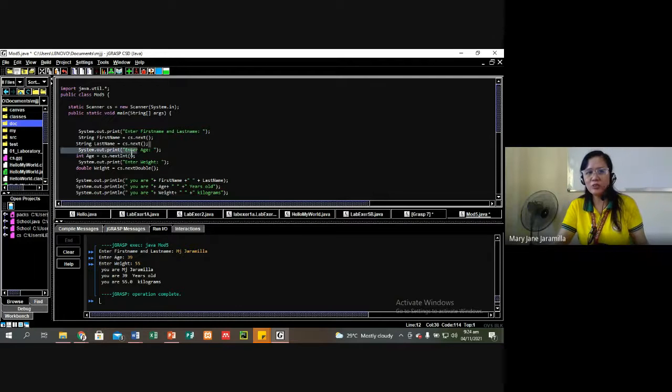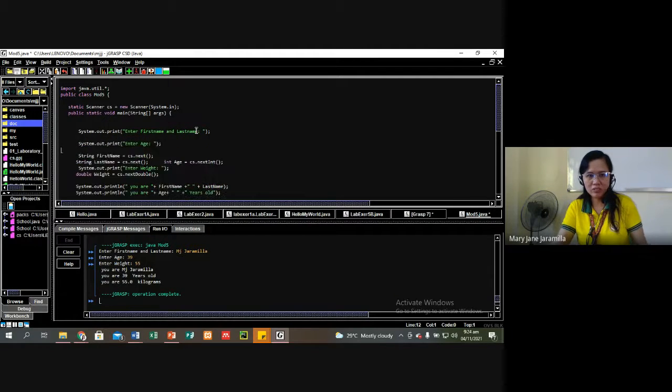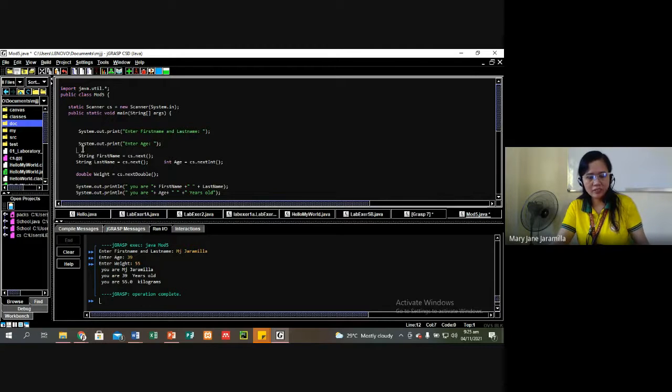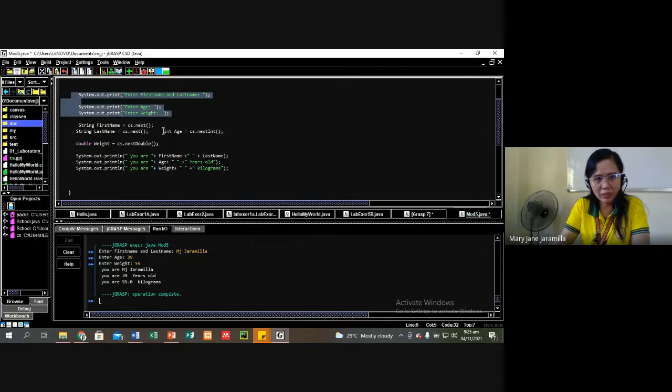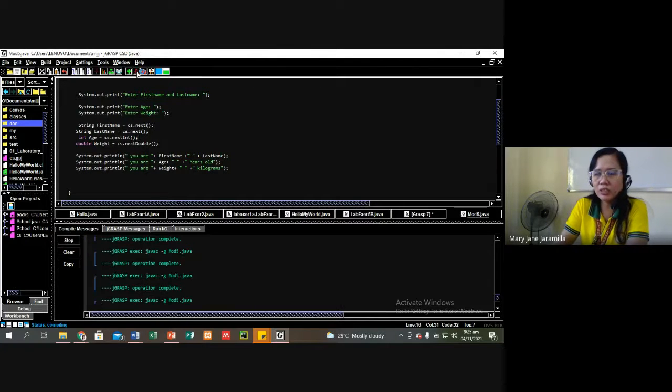Ay, for example, ito. Itong system.out. Sige, try natin para makita mo. Basta, nakaseparate yung mga paghihingi natin ng mga values natin. So, nakadeclare dito sa baba. Try tayo para makita natin.